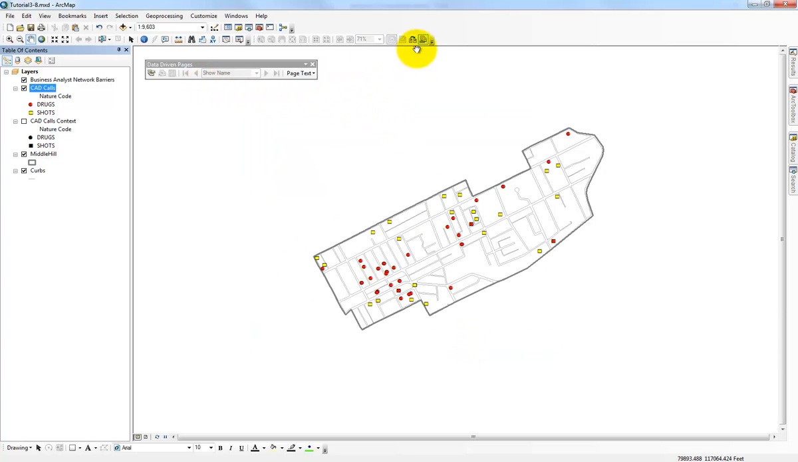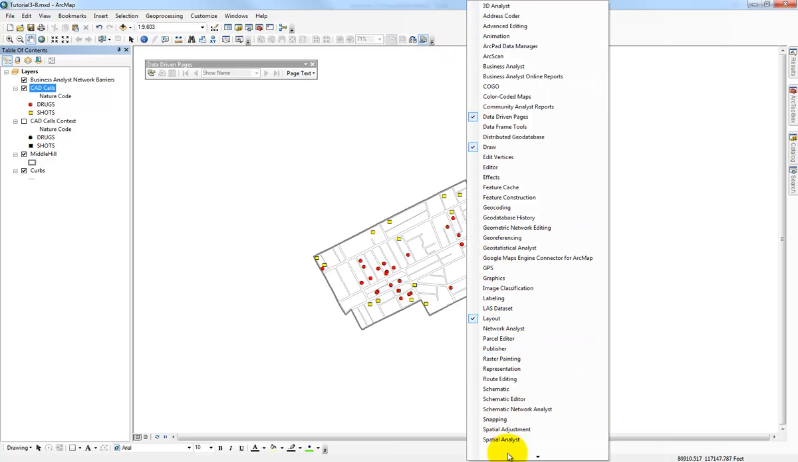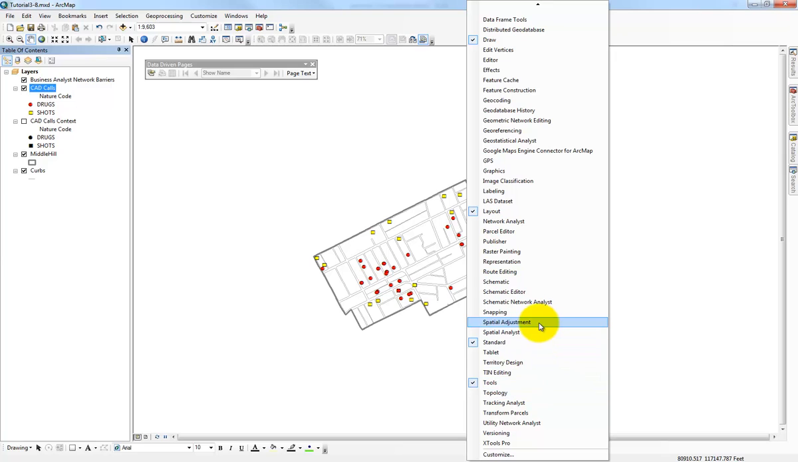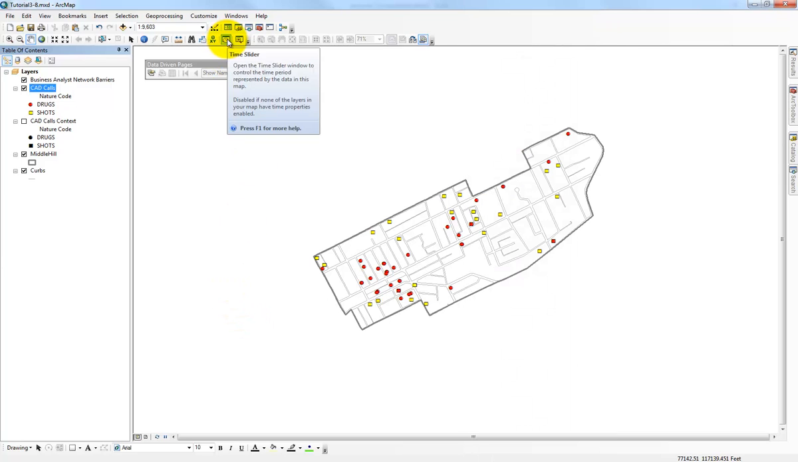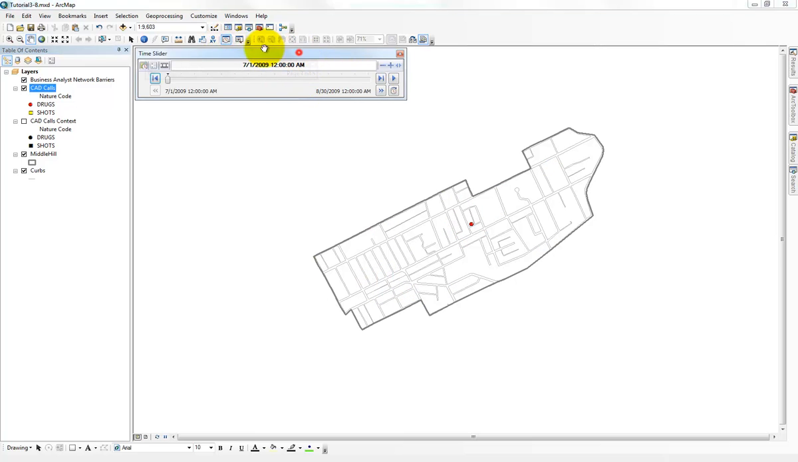Once I did that, I need to enable my time slider toolbar, so I'm going to click on it here in the tools. Now once I keep moving the slider, you can see what crimes have been committed on that day, so to speak. But what we are looking for is a cumulative view, probably.